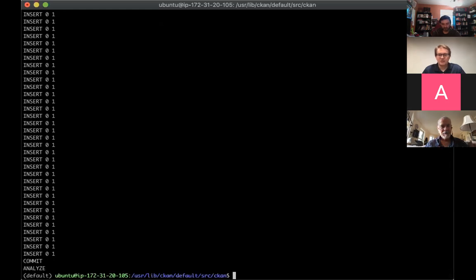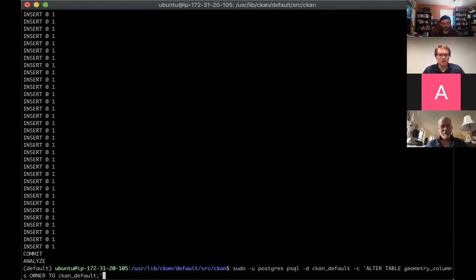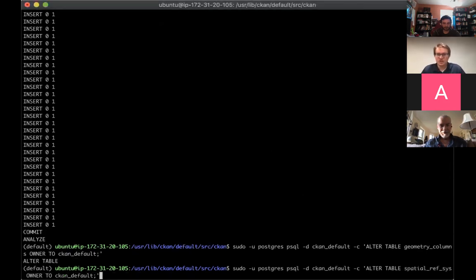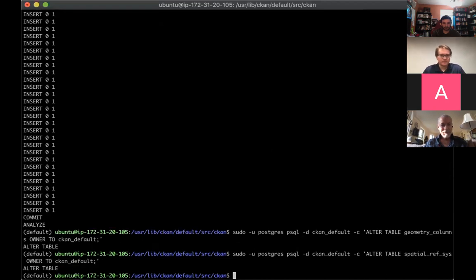Now, the next thing we have to do is important because we've installed these things to Postgres, right? We've extended it so that we have these geospatial tables. Now we need to alter these tables so that they're owned by CKAN default. We've put them into Postgres as functions and callable tables, but we don't necessarily have them owned by CKAN default yet. So we'll change those real quick in order to do that.